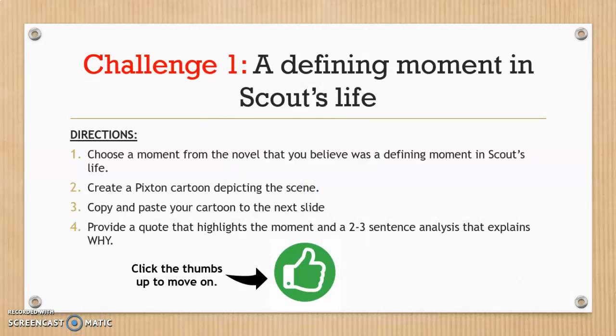From the first transition comes the instructions to the first challenge of the game. Students are asked to create a digital cartoon that depicts a defining moment in Scout's life. They will use Pixton for this challenge, an application they will use frequently throughout the course. Once they create the cartoon, students must also provide a quote and 2 to 3 sentences of analysis. Students can click on the green thumb icon to ensure they understand the instructions and are ready to move on.